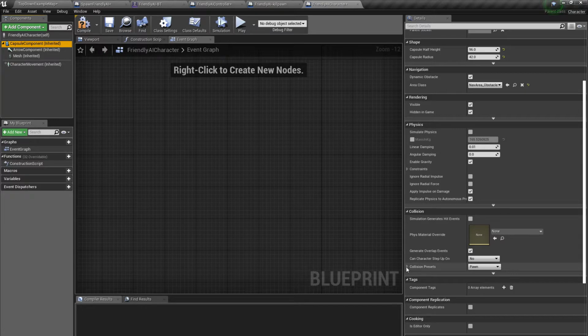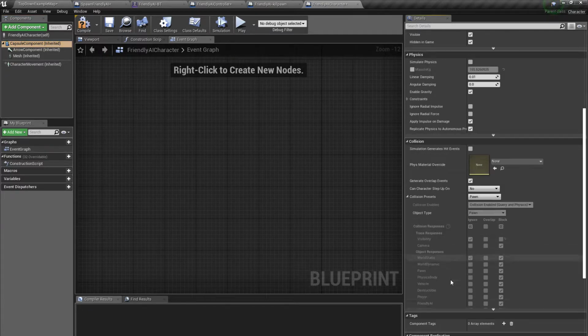Collision, and it collides as a pawn, which means it's blocked by everything. It's not seen by visibility traces, which is, I think, a practical thing to make them work better in general, but it is seen by the camera.